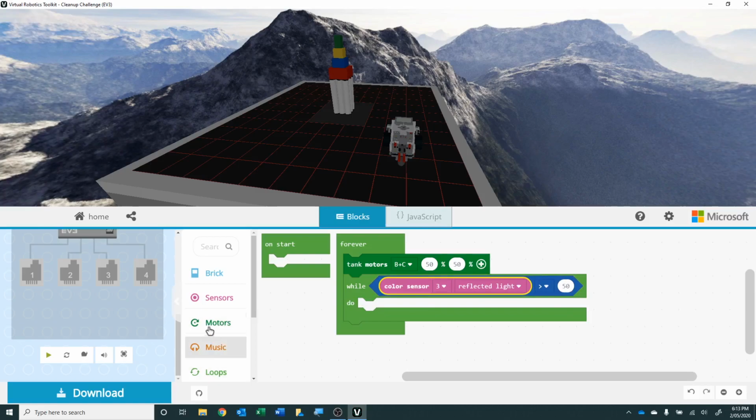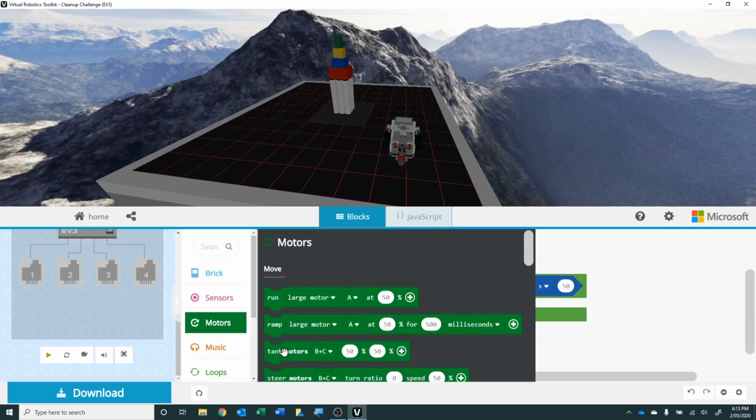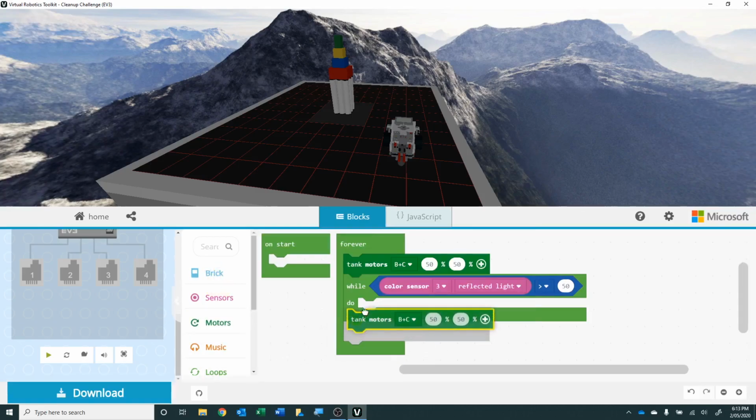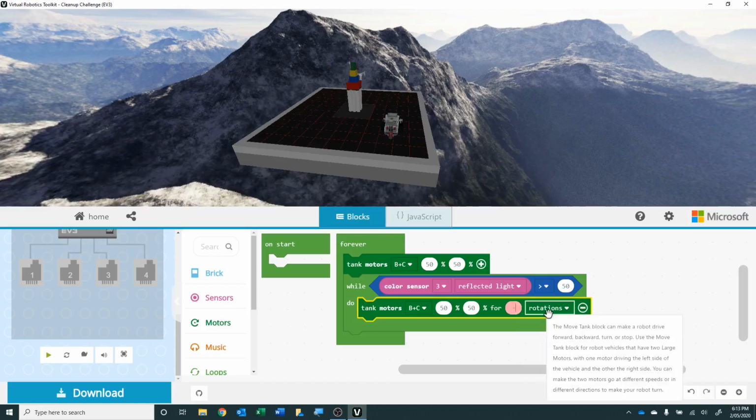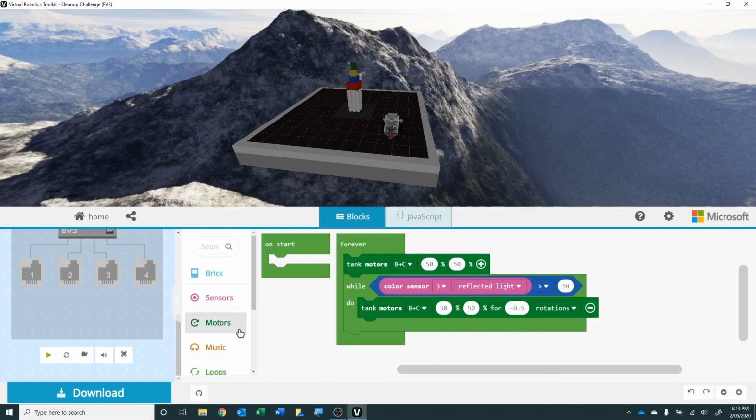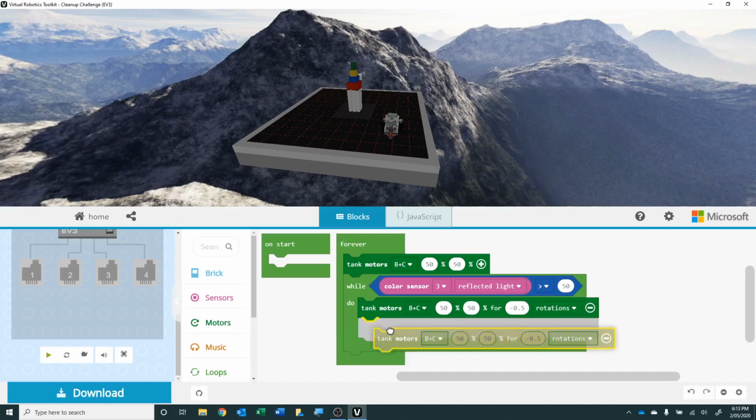What we want to do is we want to spin around, perhaps move back a little bit first. So we'll go backwards minus 0.5 to get us off the edge, and then we will duplicate that, it's nice and easy, and spin around for 1 rotation at minus 50.